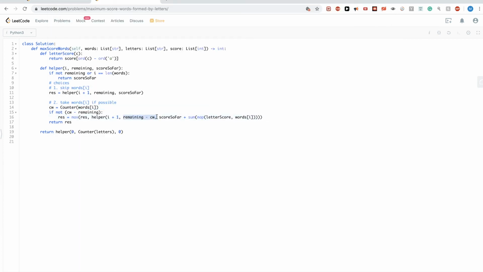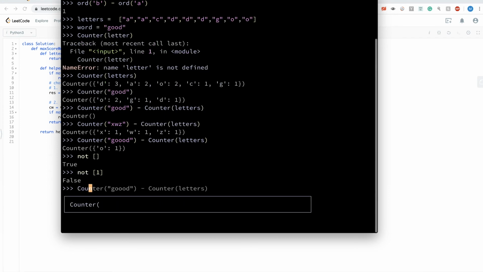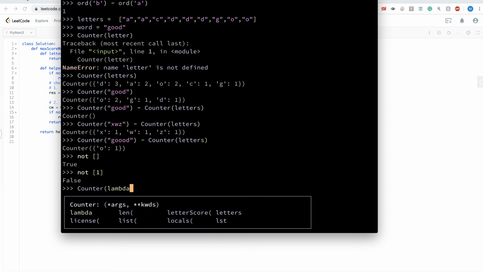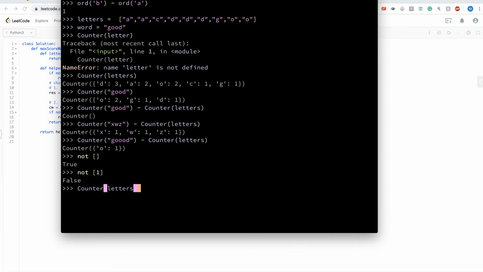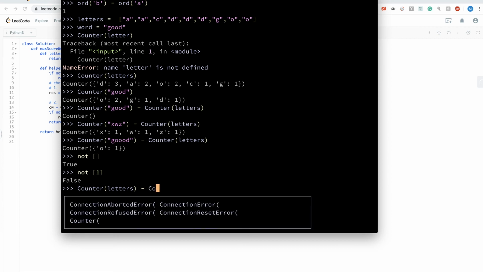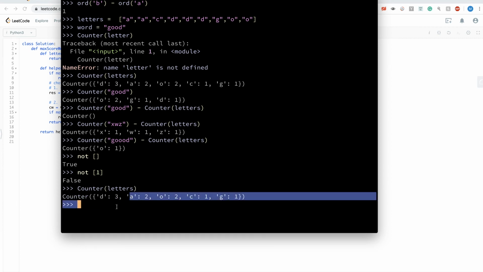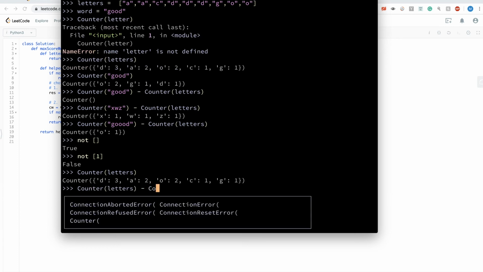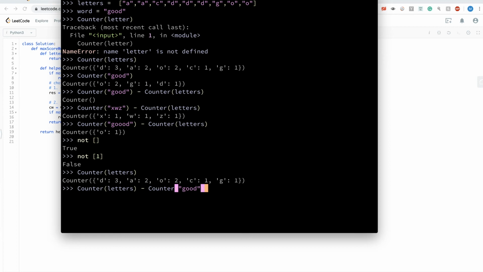Now let's go to this remaining part here. So if I take the counter for letters, right, like this, and then minus counter for good. So first the counter for letters has all of these, right? So if I take counter for letters minus counter for good, you could see G is no longer here because it's been used by this word. The 2 O's are no longer here because now they are 0 and they are taken by this word. And then D, which was 3 here, became 2 because one of them was removed. So you get the idea. It removes the letters that we used in the word.